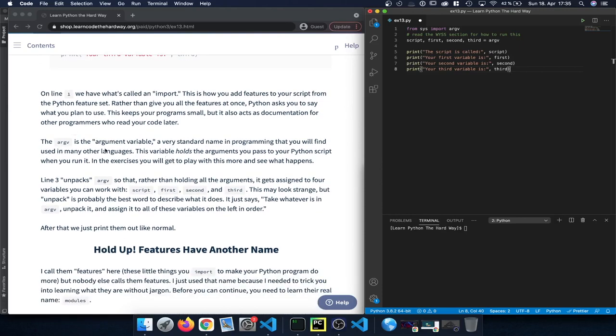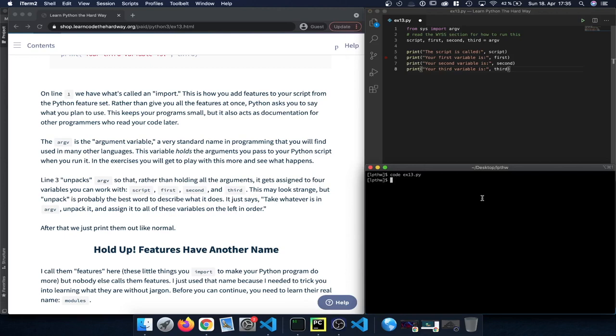So argv is the argument variable, which we're importing here, a standard name in programming, which is also used in many other languages. And this variable holds the arguments that you pass to your Python script when you run it. So for example, if we take a look again at what we did before, if we ran a code, we, for example, typed in Python and then the name of the file. So that would be the argument variable that we pass in.